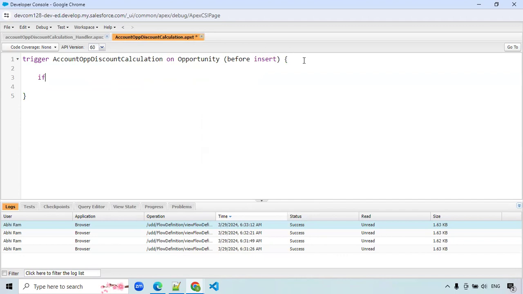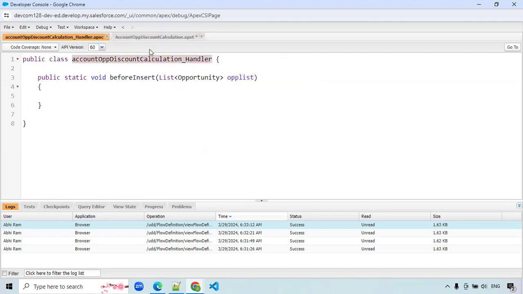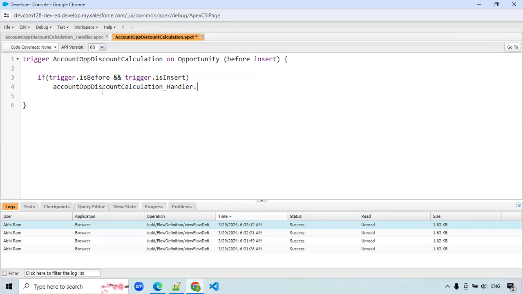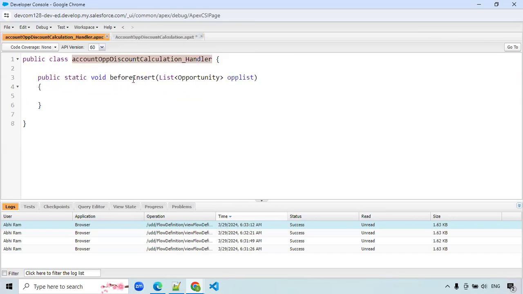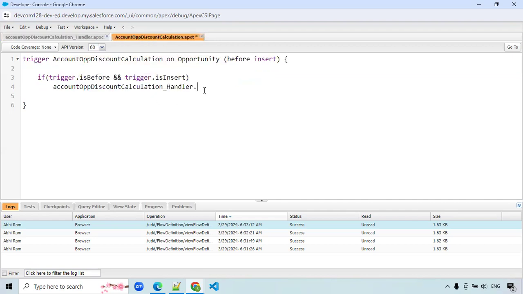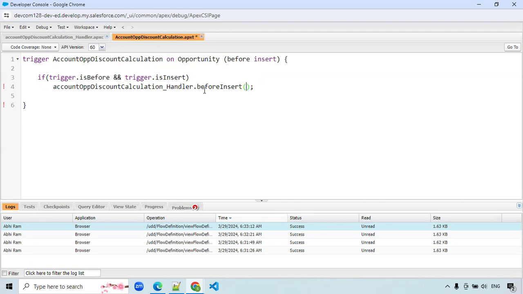We have to use the context variables so we don't conflict with any data: Trigger.isBefore and Trigger.isInsert. This is our class name, then our method name. Don't write any logic in the trigger. Triggers must always be skeleton type. Just call our handler classes, Apex classes. Don't write any business logic in the triggers, as per best practices.